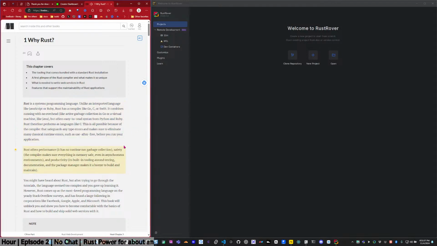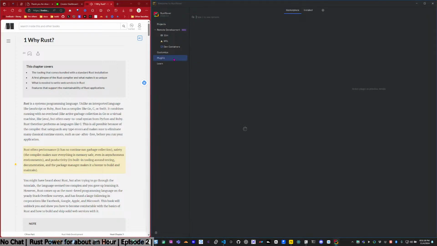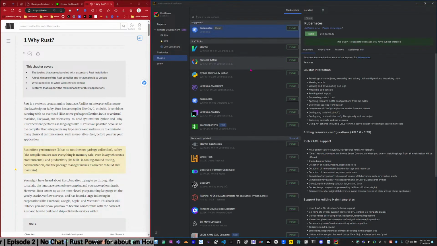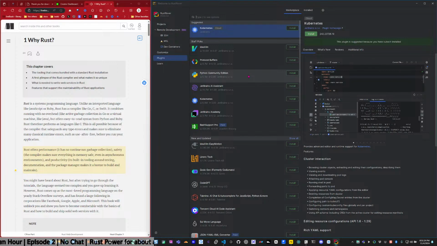Rust offers performance. It has no runtime nor garbage collection. Safety. The compiler makes sure everything is memory safe, even in asynchronous environments. And productivity. Its built-in tooling around testing, documentation, and the package manager makes it a breeze to build and maintain.